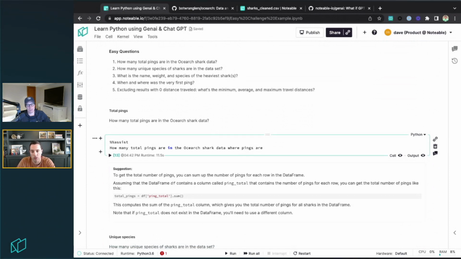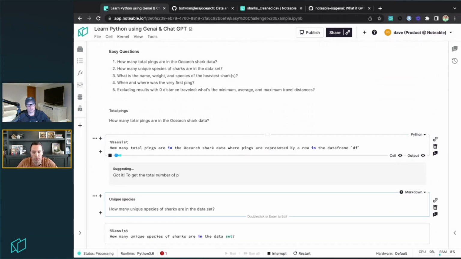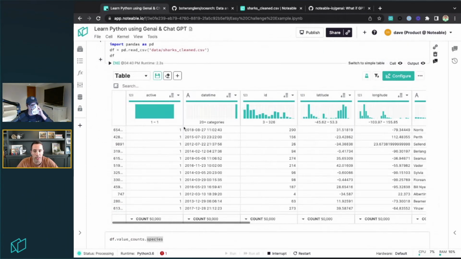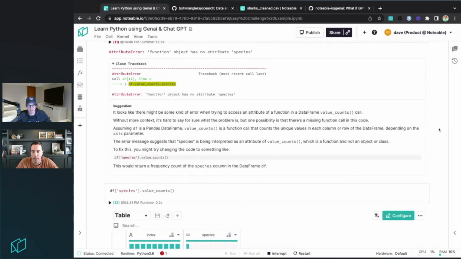Pings are represented by a row in the data frame BF, right? So I got a little confused about thinking that pings itself was in the data, right? Ah, interesting. Because it didn't know necessarily what I was referring to as ping, because there's no column here as ping, there's no information as ping. We just know from the background of the data set that each of these elements there is a ping.